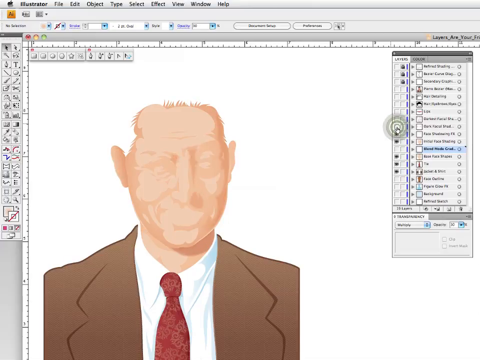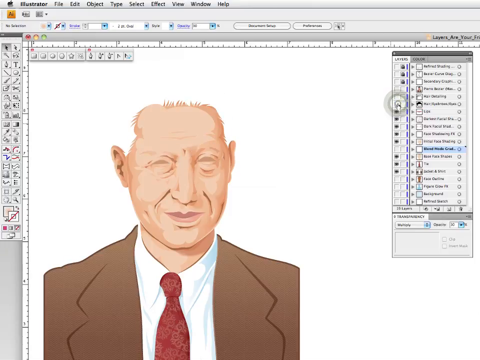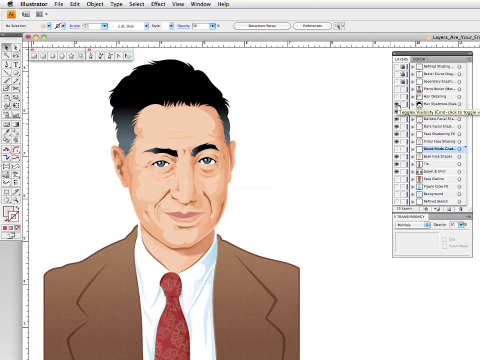So I'll just toggle on and off just so you can see the progression here. So it's continuing to add depth and richness to the illustration, and even darker shadows. So you can see how that's working. Then we'll throw in the lips and the hair and the eyes. That right there adds a lot, and the hair detail really adds a lot of personality to it also.